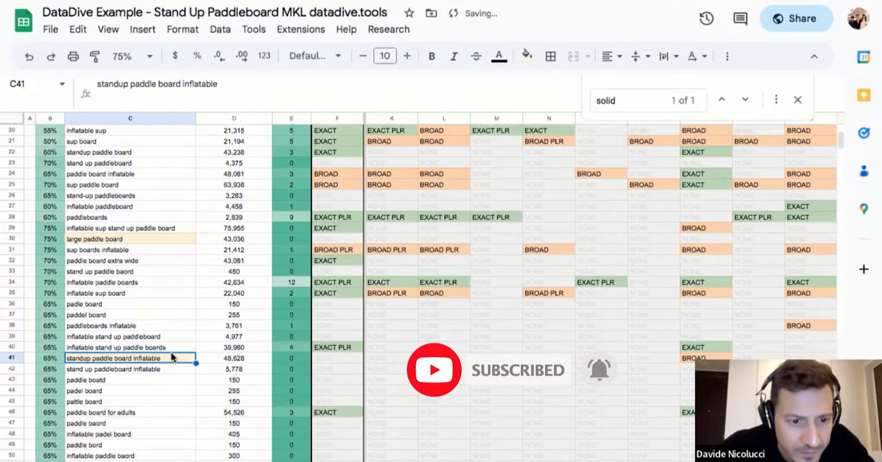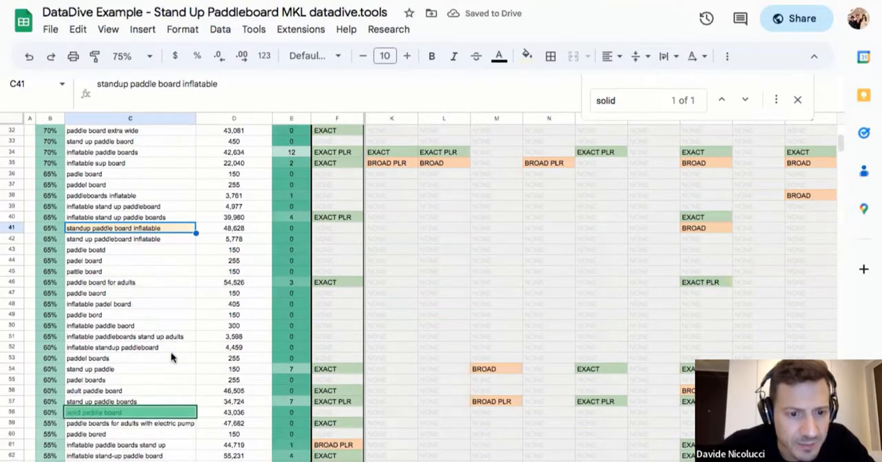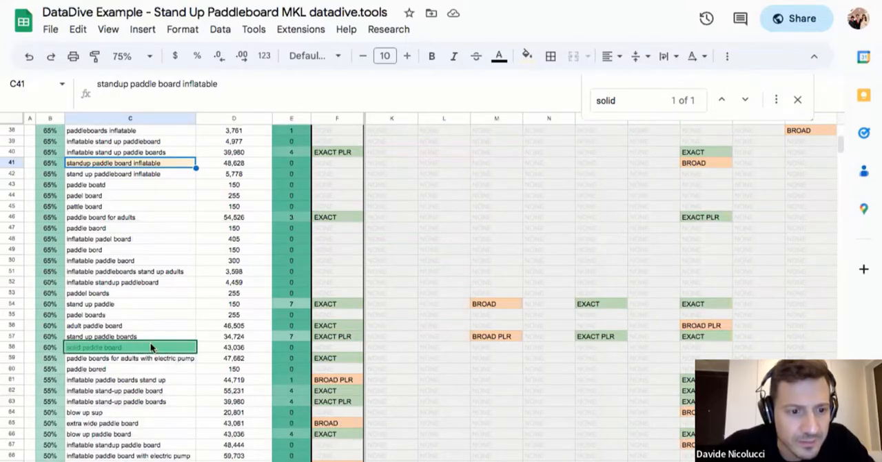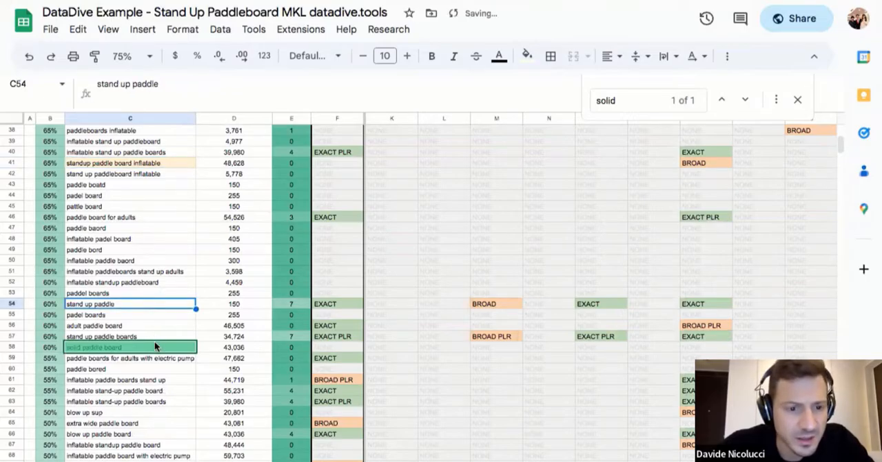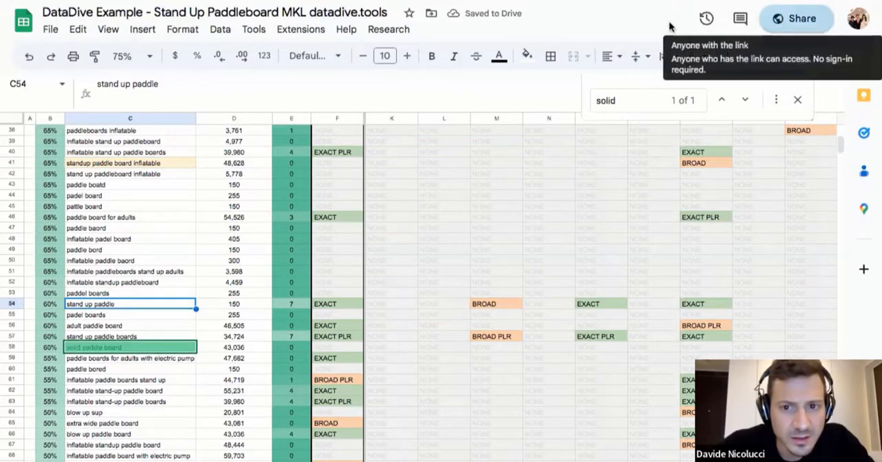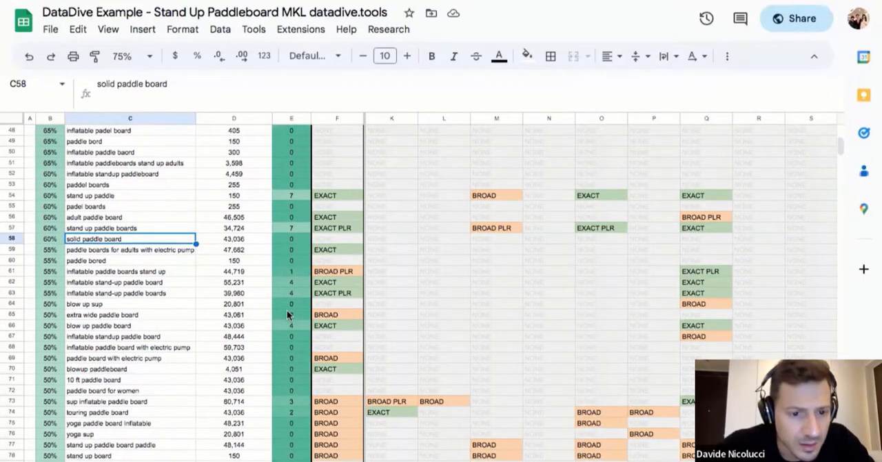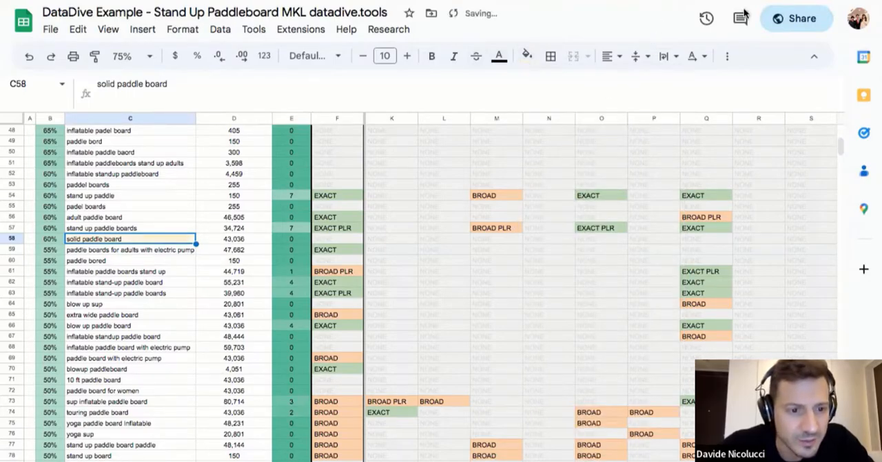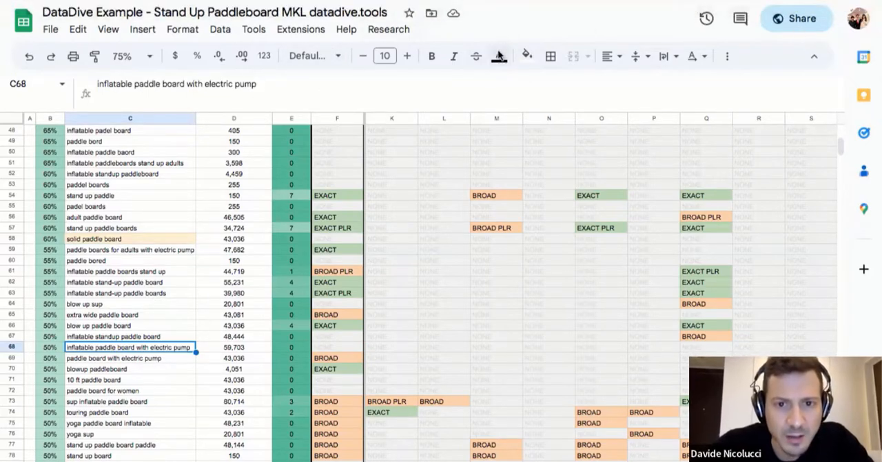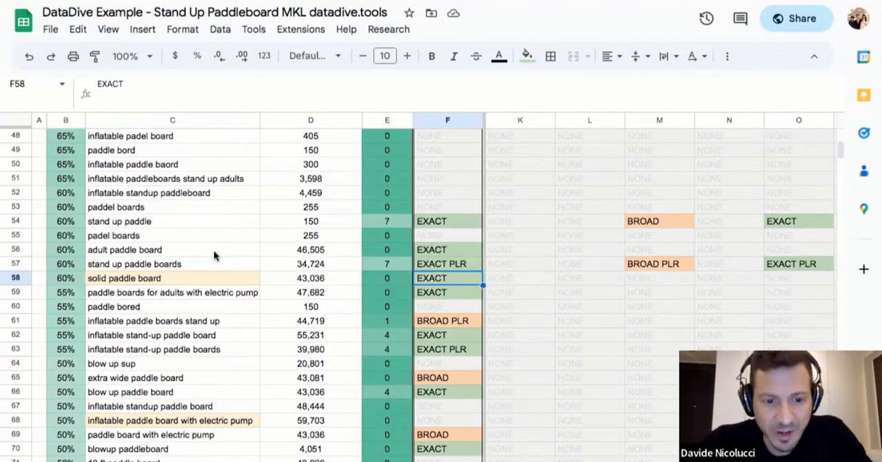Then what else do we have? Something that might be missing. Yeah, solid. This one definitely is missing in the bullets. What else do we have? This 59,000 with electric pump. Oh yeah, this definitely, you need to add this one. Inflatable, row number 68. Looks like inflatable is missing somehow. Let's try to add with electric pump. Maybe we will add more juice here.